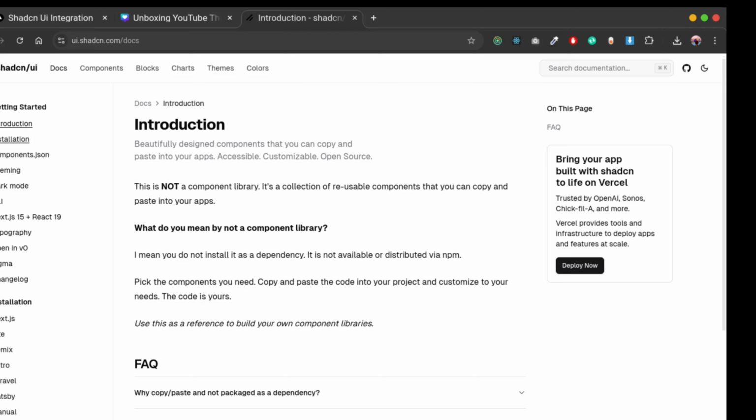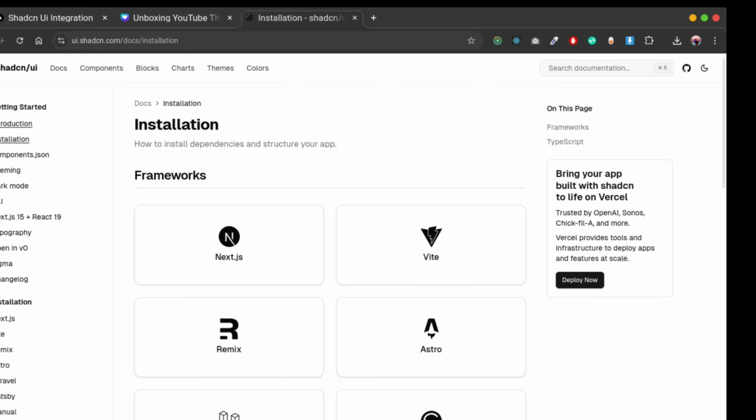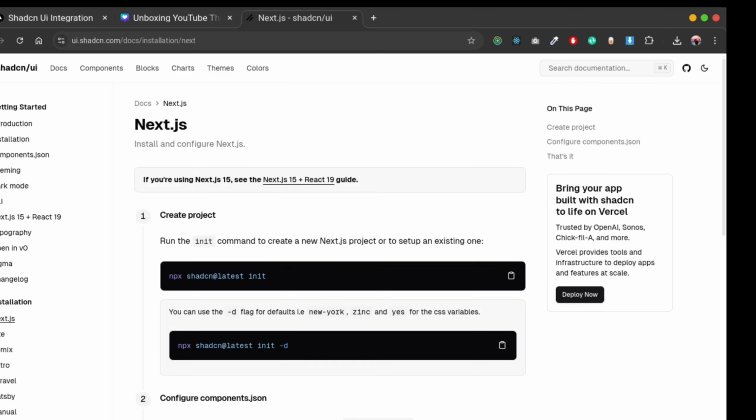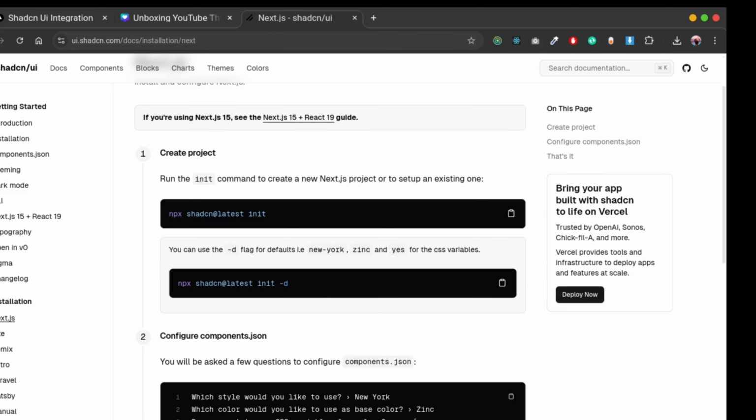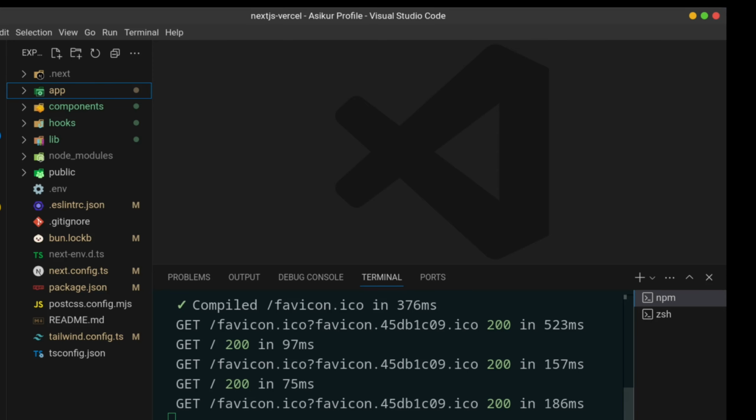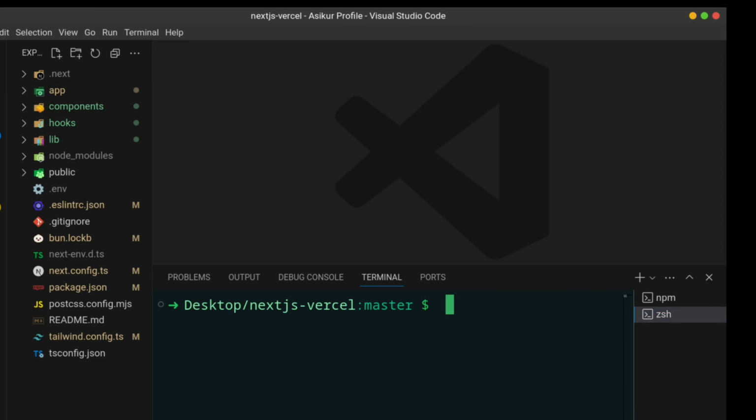To initialize shadcn, we will go to the installation. We will initialize for Next.js. That's why I am selecting Next.js, and here is the command. If you use npm, then you can copy it. I will use bun, that's why I'll copy the bun command, and if you use pnpm or yarn, you can choose them from here.